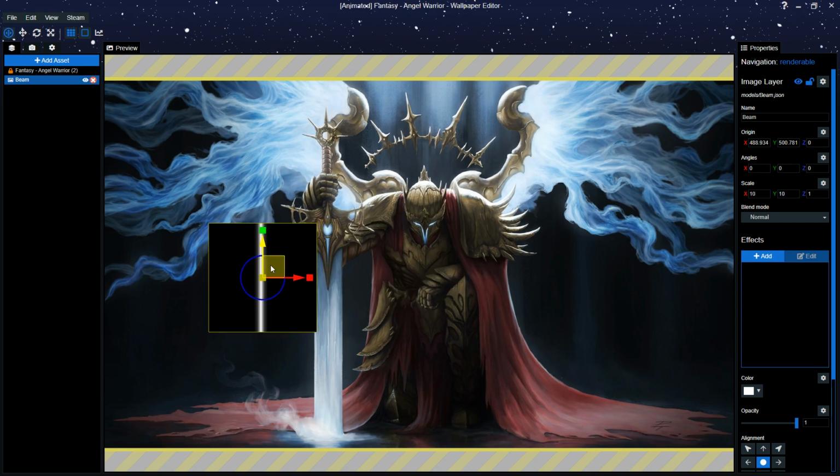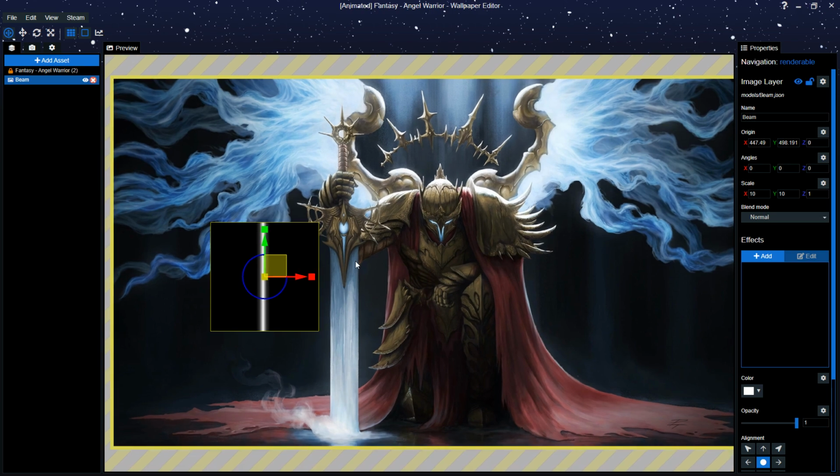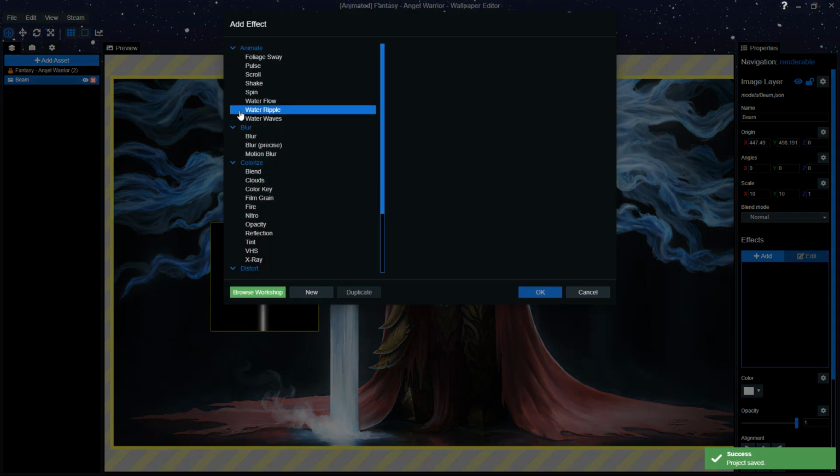Alright, there we go. Next up, this is basically our shimmer. This is what's gonna go up and down, or left to right, whichever direction you want. But how do we make it move? Quite simple, by adding the effect scroll.